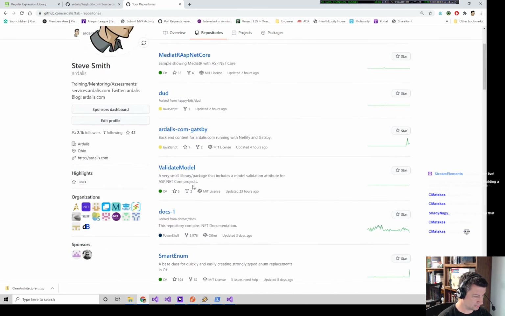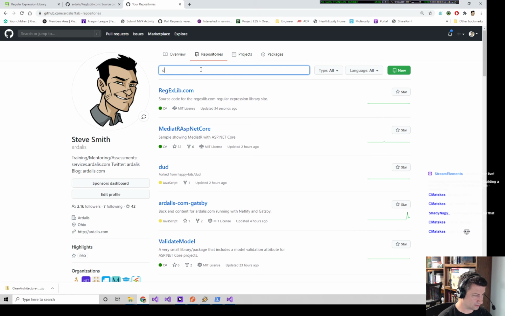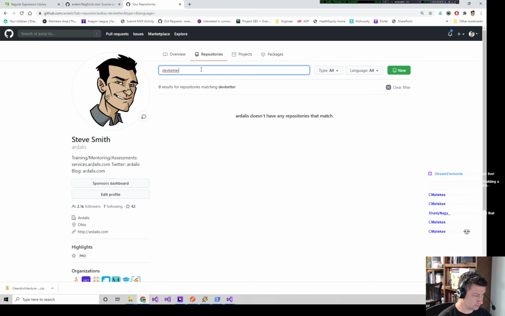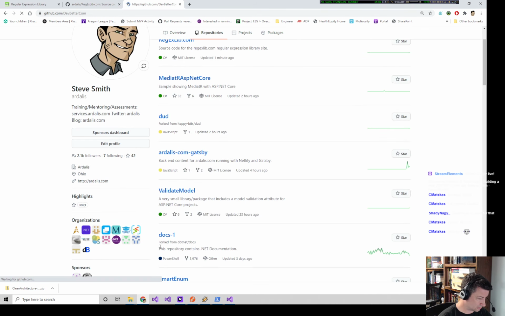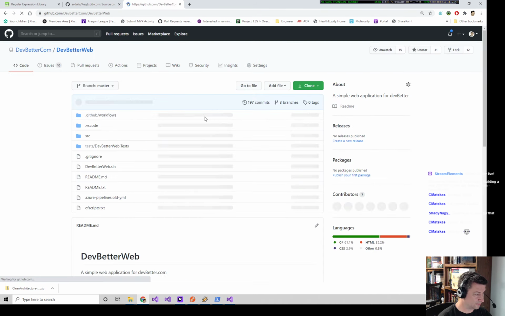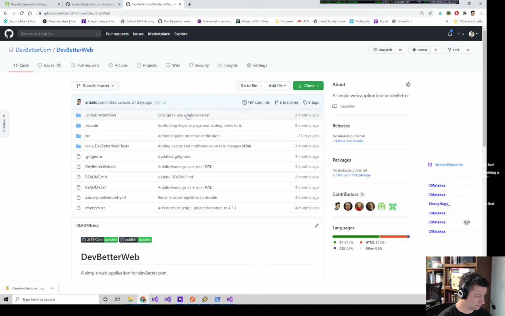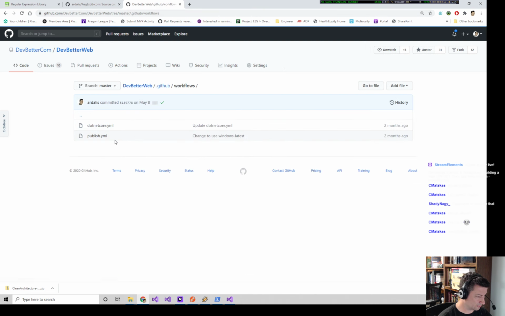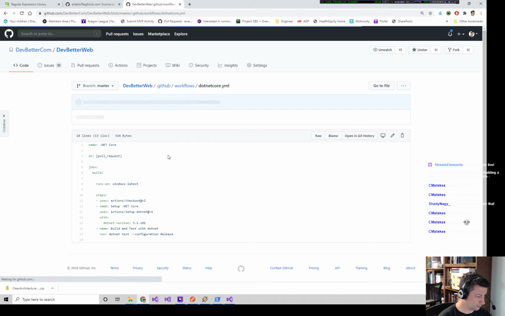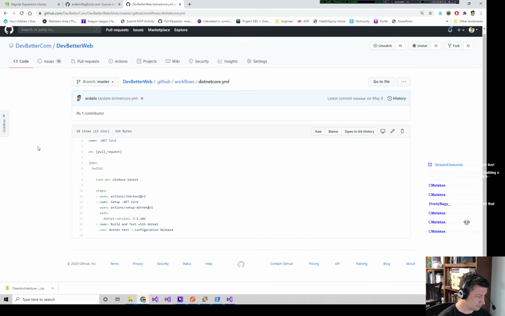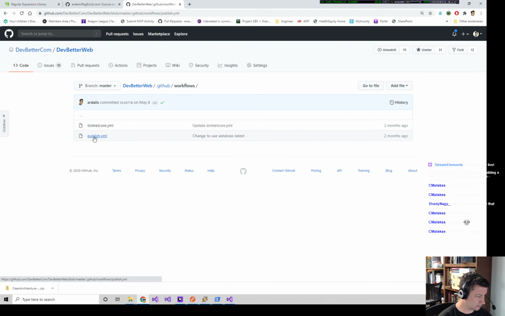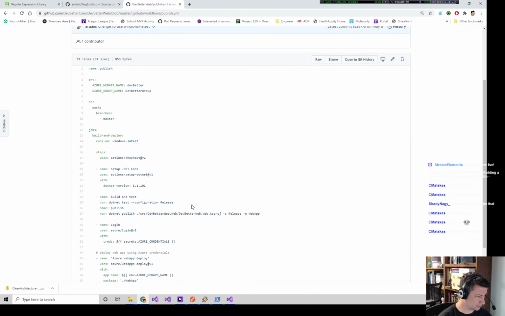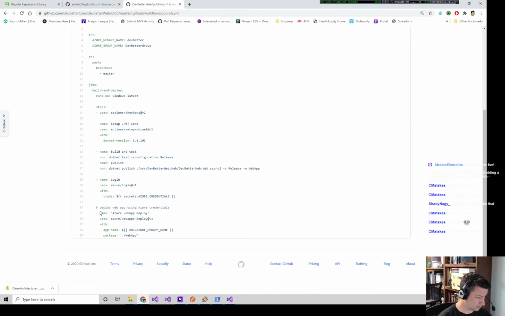Man, where is it? I thought it would be like right there at the top. I guess I haven't touched it in a while. Oh no, that's not it. I moved it. That's why. It's in a different org. So it's in this org. And it's right there. So devbetter.com, DevBetter website is right there. And here's my workflow to build it. That's the default one. Just runs on pull request, and this one will publish it to Azure Web App. So we're going to want both of those.